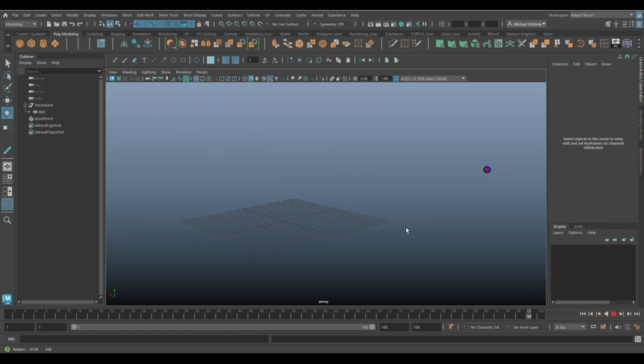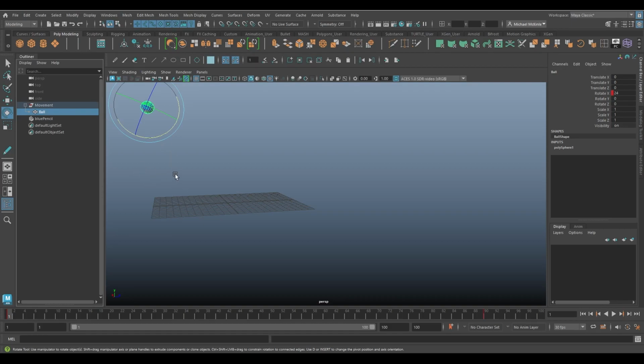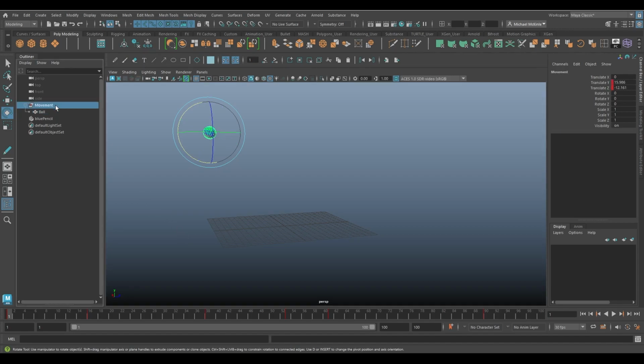They're going across the screen here. We've got some rolling going on. Now the last thing I'd like to do is add in a little bit of a squash to the ball. So the way we're going to do that is I'm going to select the ball. Now the ball itself is rotating. So if I add what's called a squash deformer to the ball, the deformer is going to rotate with the ball. So I can add the squash deformer instead to the movement group.